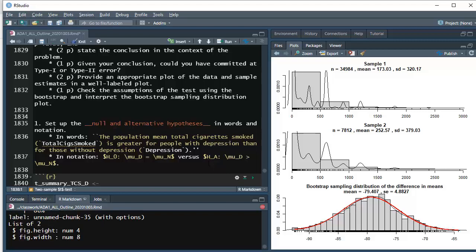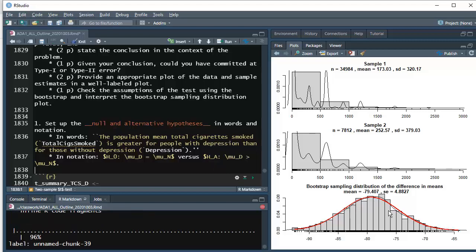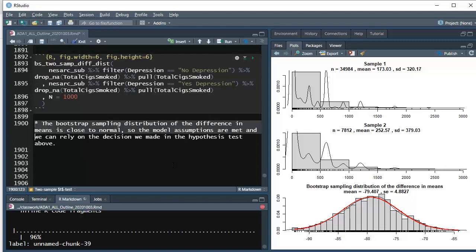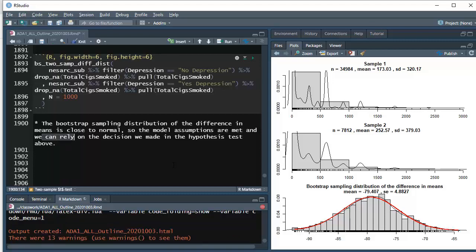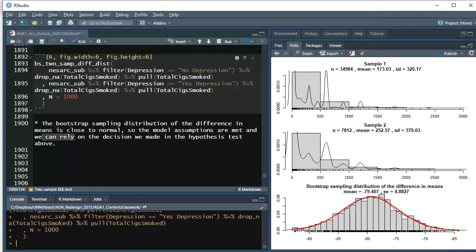Additionally, if you conduct a test and then you find, when you check the model assumptions, that the assumptions are not met, that is also okay. So in the very bottom here where we assessed the model assumption, you would say the bootstrap sampling distribution of the difference in means is not normal. So the model assumptions are not met, and we cannot rely on the decision we made in the hypothesis test above. So that is how you would write that statement. We soon will look at non-parametric tests, which would be the alternative to a t-test for statistical inference or decision making when the model assumptions aren't met.